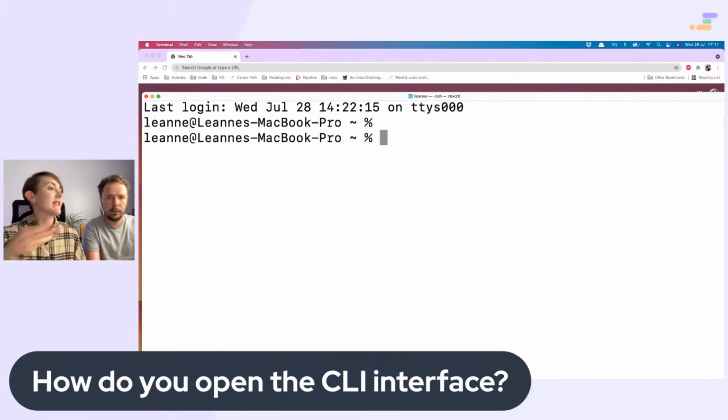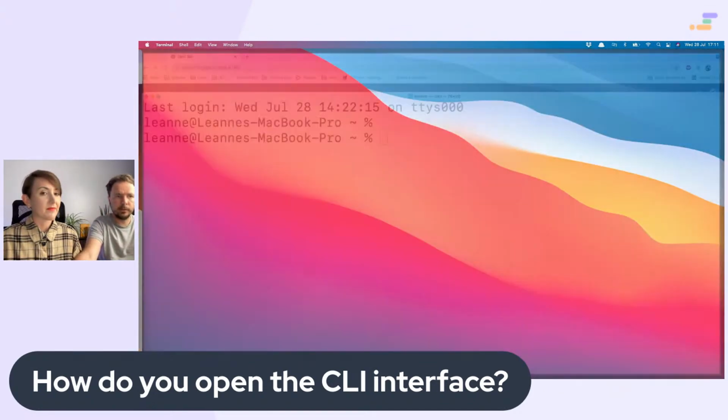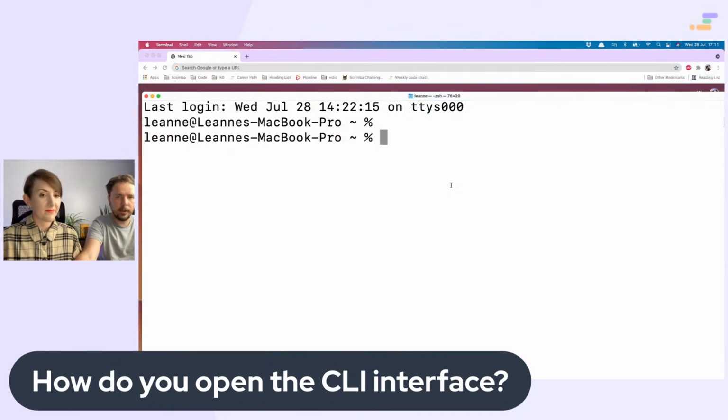How do you actually get to this? Through typing commands. On your computer, if you're on Mac, it's called Terminal. I think it's hitting Option space, and it will open a little command prompt, and you can type Terminal, and then it will open it.